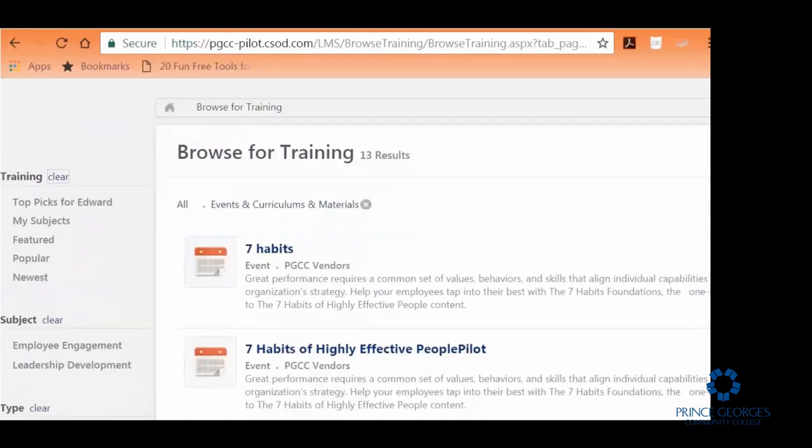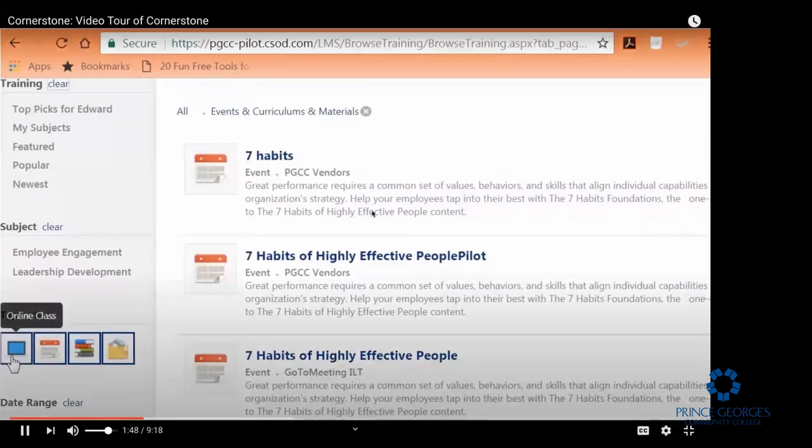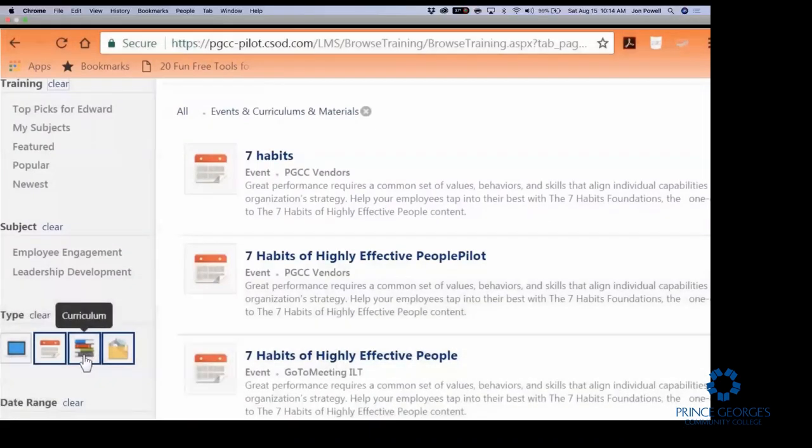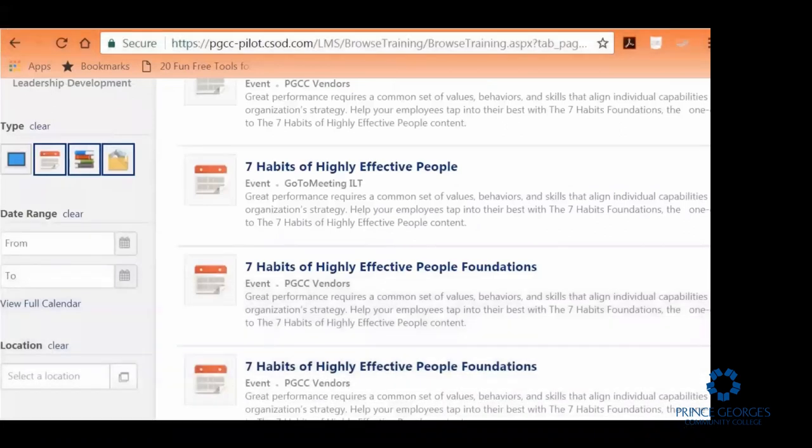We have the option to view and select training sessions by clicking on My Subjects, these are topics of interest, Featured, those courses are highlighted by professional development, Popular, these courses are frequently selected, and Newest. There are various icons for the types of training available: online classes, events, curriculum, and material. You also have additional search options: date range, full calendar view, and location.